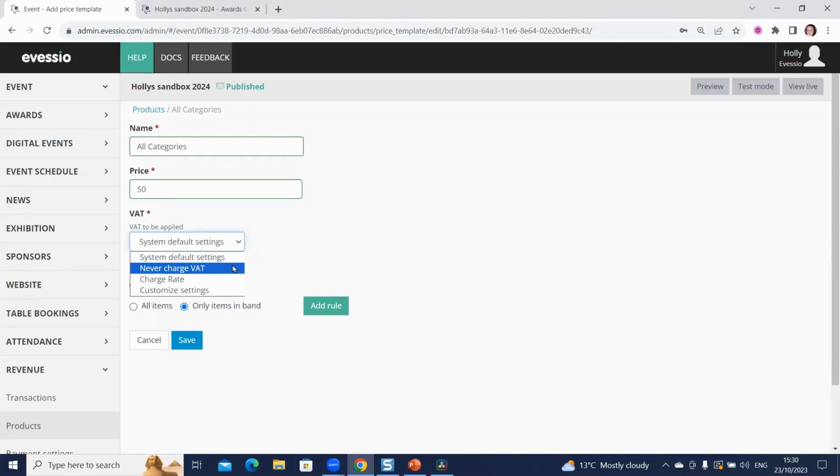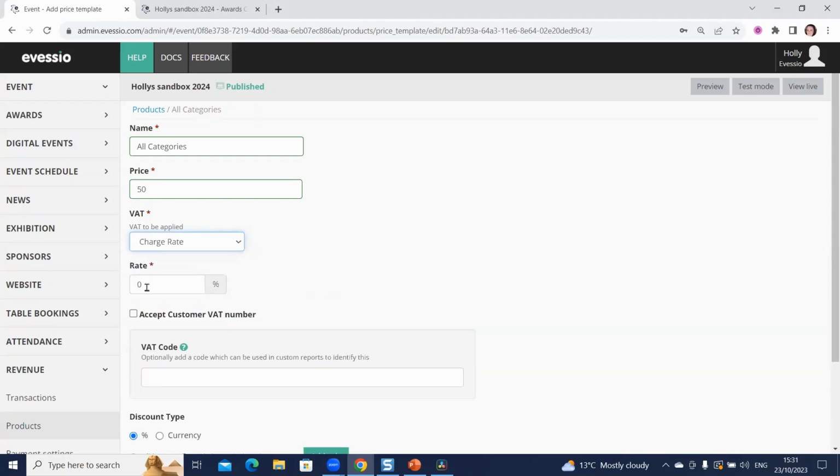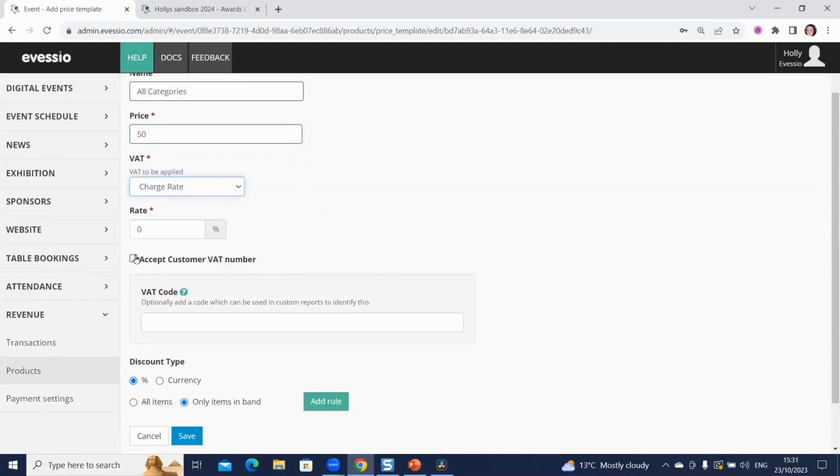Alternatively, you can never charge VAT, so there is not going to be a VAT element added. You can charge a specific rate of VAT, so if it is not going to be 20%, but you want to charge something, you can input that here. And this also does give you the option of accepting customer VAT numbers as well.